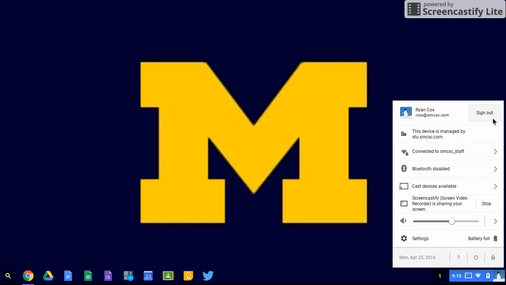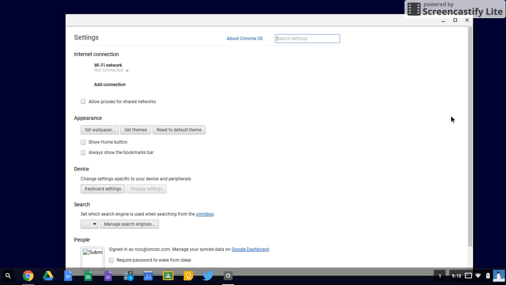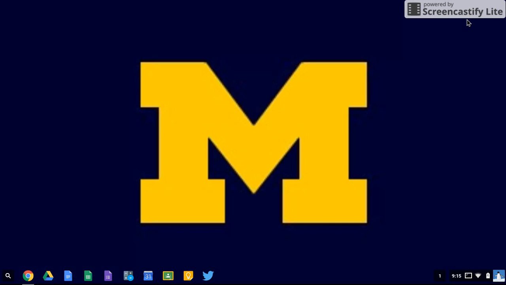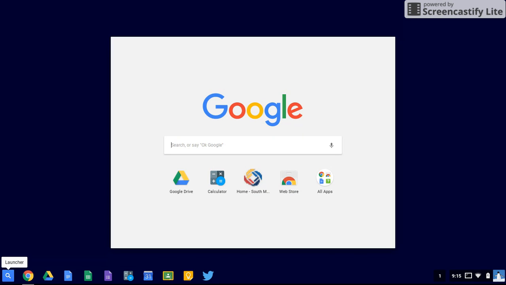Also down in this menu, you can sign out. You can access your settings menu, get battery information. If you click on the settings button, it will open up the settings menu, which again, we'll go into a little bit more in depth in a different video. You can also access, to go back to your launcher, that little icon. If you look on your keyboard, you'll see that exact same icon, and if you click that, you'll get the same menu that pops up.